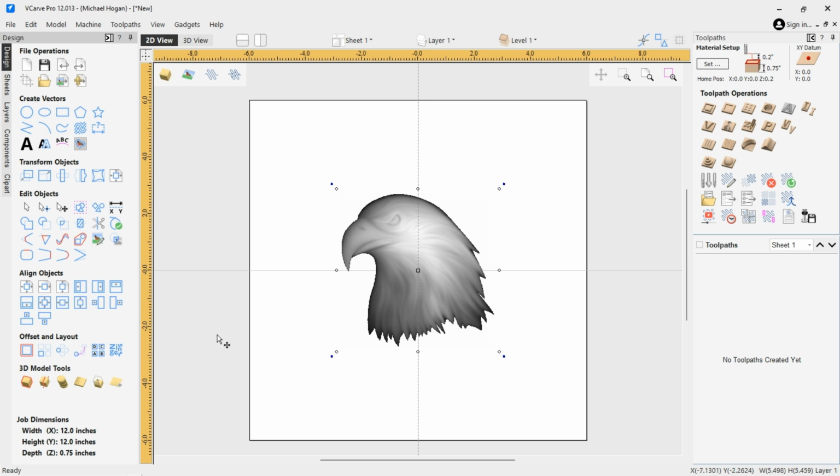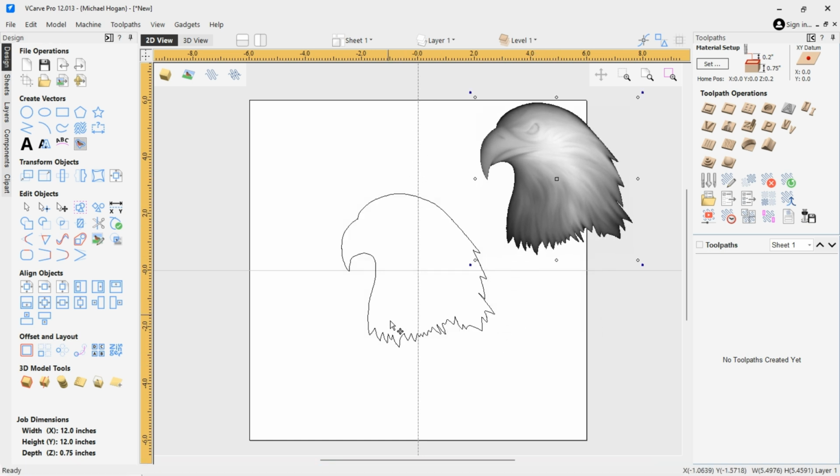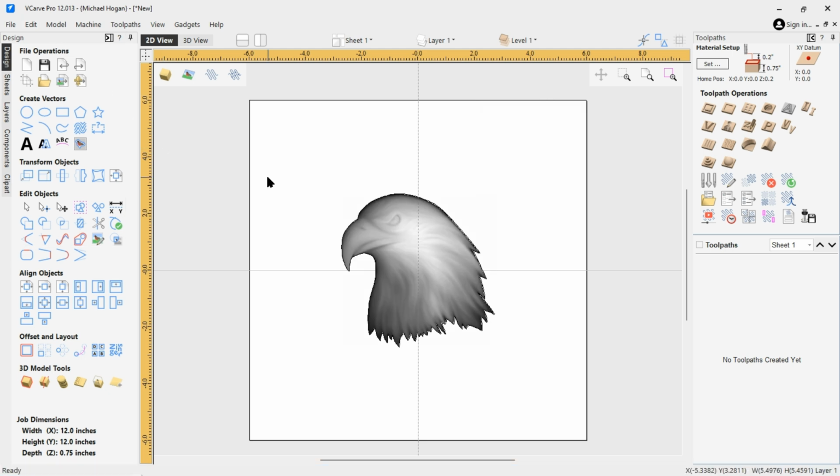The next thing I'm going to do is add a boundary to the model. In the 3D model tools, this tool right here creates a vector boundary for your model. There we have a vector boundary. In fact, I'm going to move the eagle head and there you'll see the vector boundary. Now I'll say undo to that move. It'll put the eagle head back in position where it was initially.